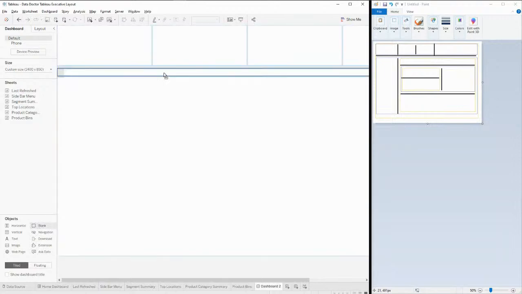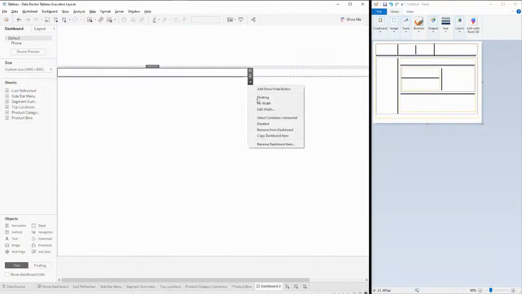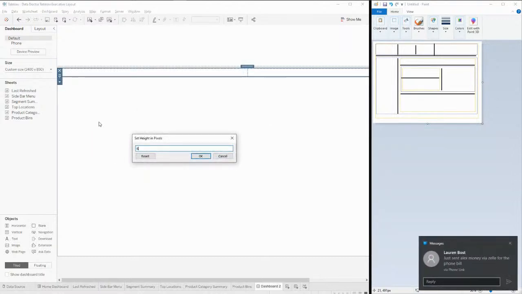So same deal. When we drop the blank in, it's going to make it really, really small. We can come back over here to our container, edit our height.